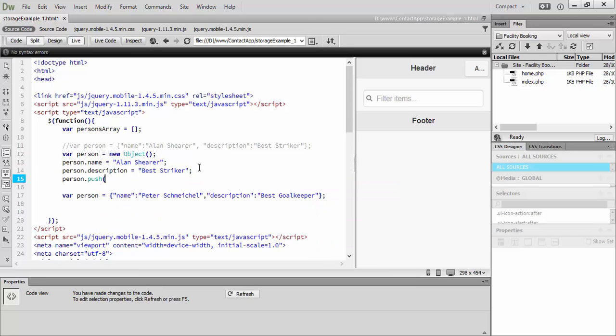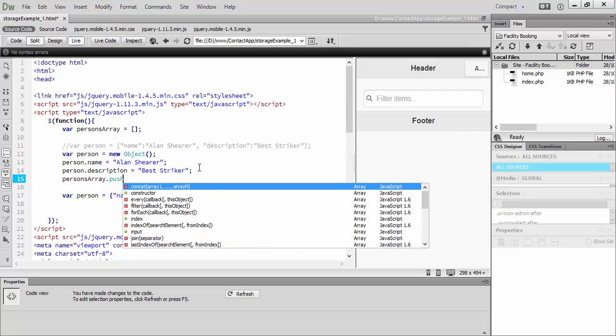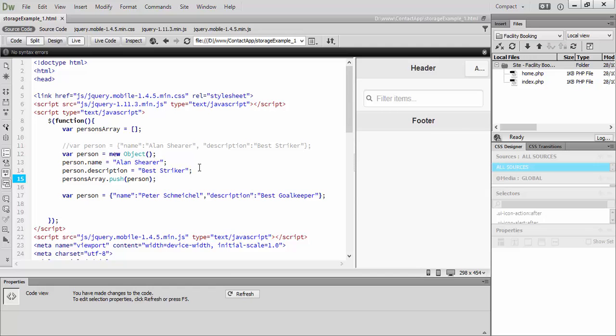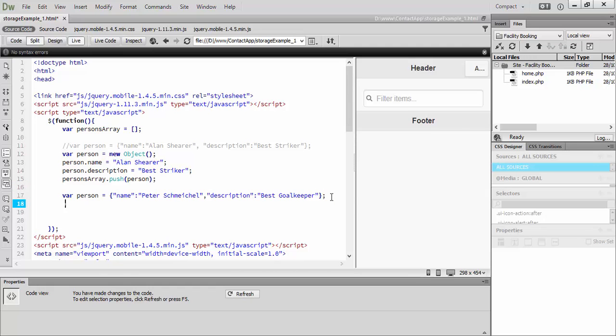Make sure you push the person object into the array before you create the next person. If not, the person variable will be overridden.